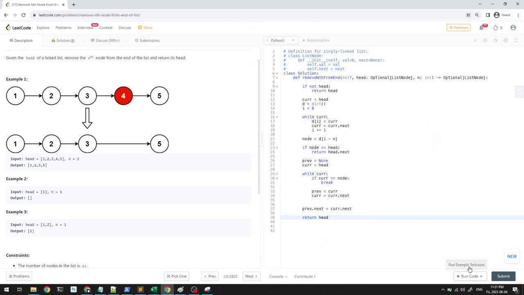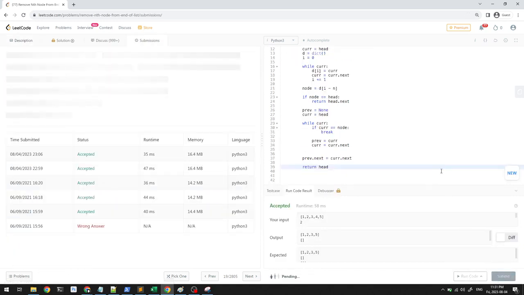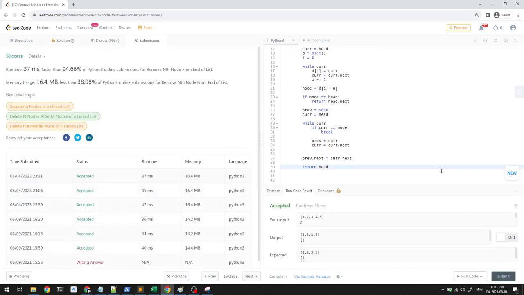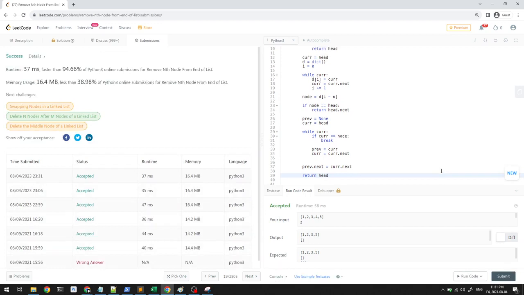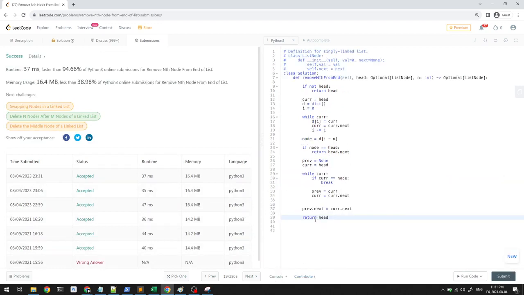So let's try this approach to see if we can run the test cases. Okay, perfect. Let's go ahead and submit. And perfect, so this approach works. Now, this approach is O of n time, but you might notice it's O of n space as well, because we're storing all of the nodes inside of the hash map. So is there a better way to do this?